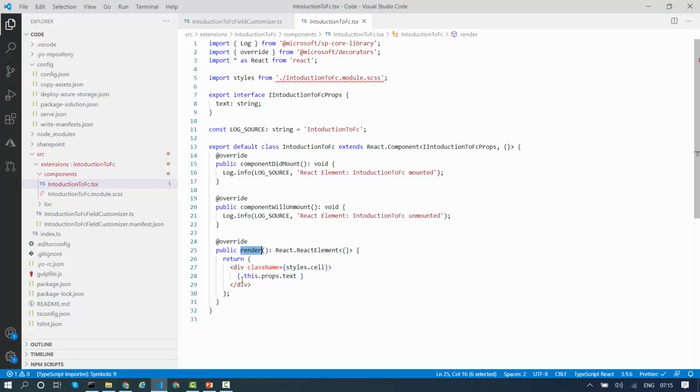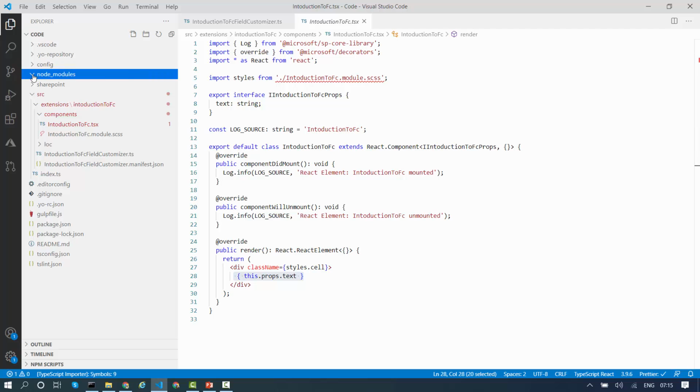And in the render method, I will show you directly in the demo what this code is doing when I run the gulp command. Apart from that, all the solution structure remains the same. We have this config folder, the same files I have explained a number of times now. The node modules folder is already explained.